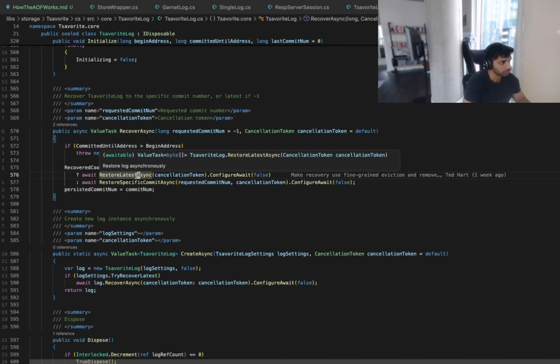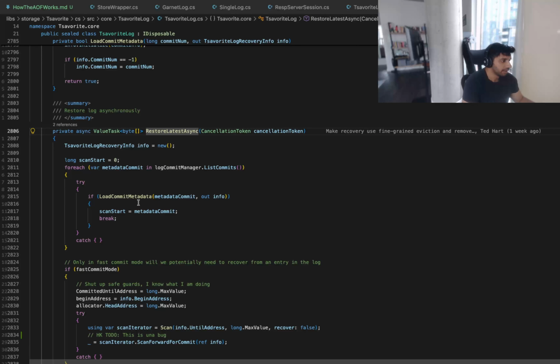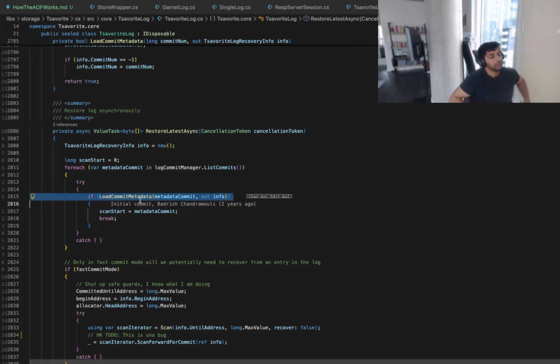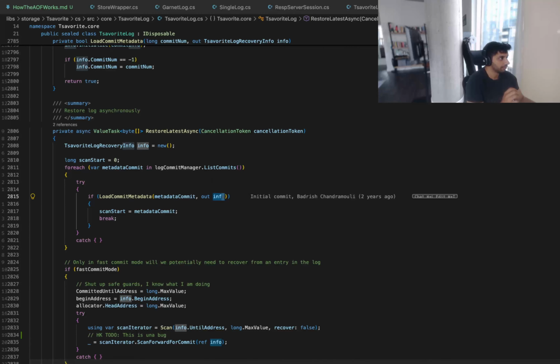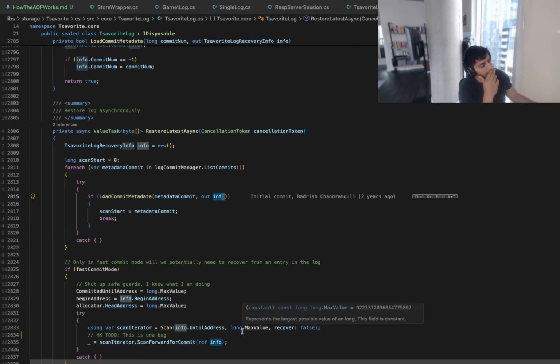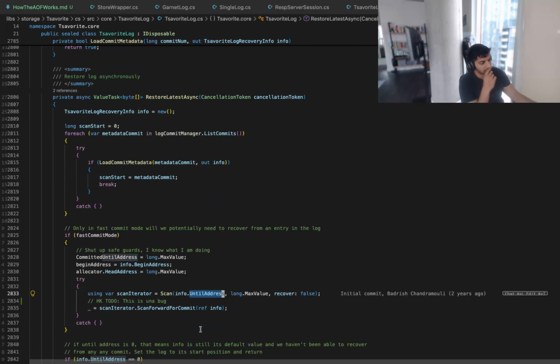We go into this guy, restore latest, and first we ask the log commit manager, hey, what is the last commit that you have? And that gives us the info, which is also just the recovery info. And you get the until address.